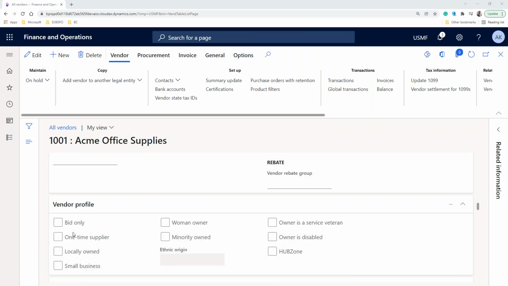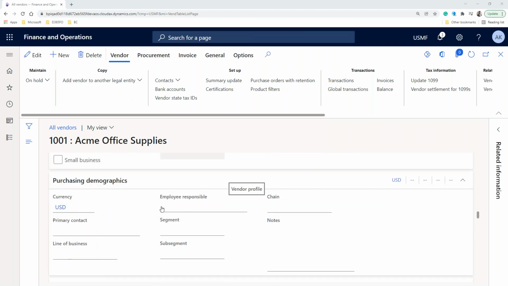And for a vendor, you can also go with these options, vendor profile, whether it's minority owned, owner is disabled. So a few fields will get changed here, like tax number. Otherwise, there is no difference. It serves the same purpose.